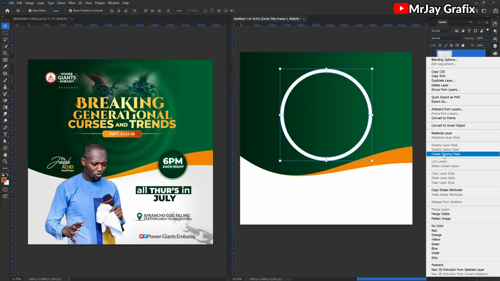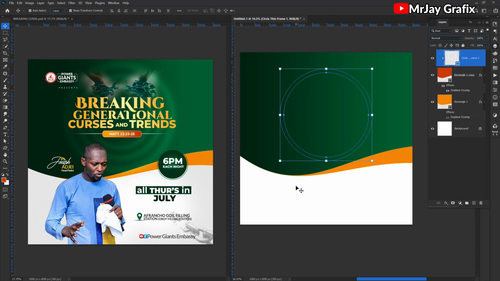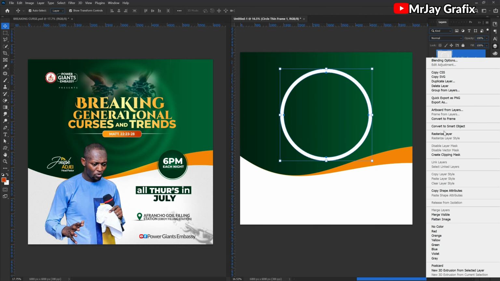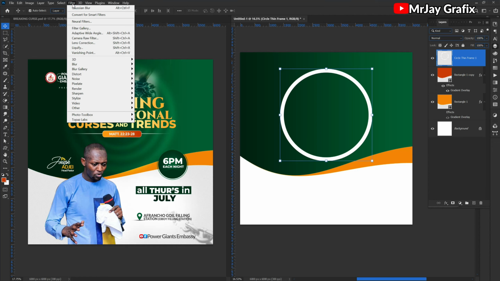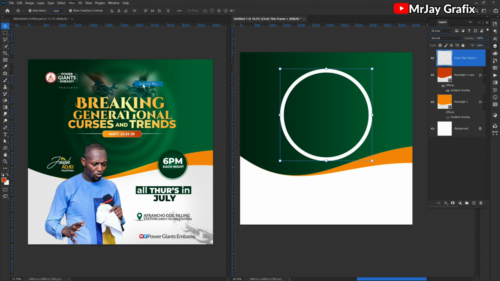So you just right click and then, sorry, not clipping mask, I mean rasterize. Without rasterizing the shape, you might not be able to apply the effect. So if you want to apply any effect to any shape, you definitely have to rasterize it. Once I rasterize, I'll go directly to Filter, then Blur, and then Gaussian Blur.